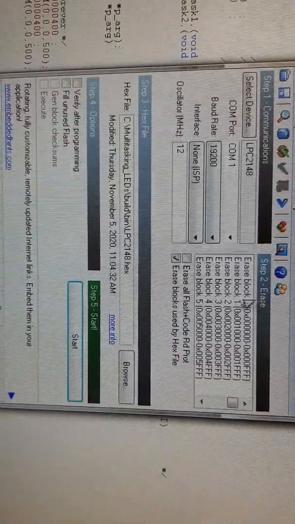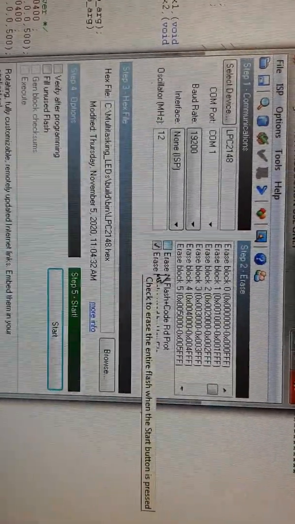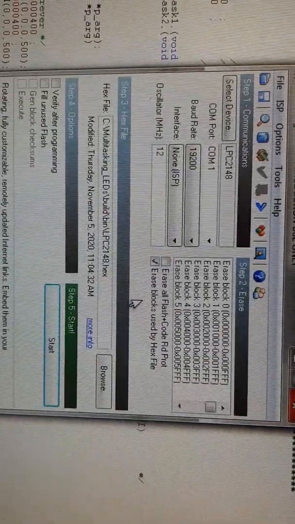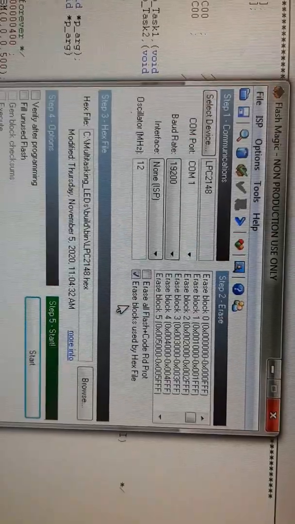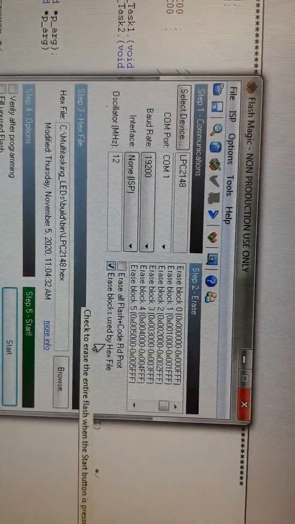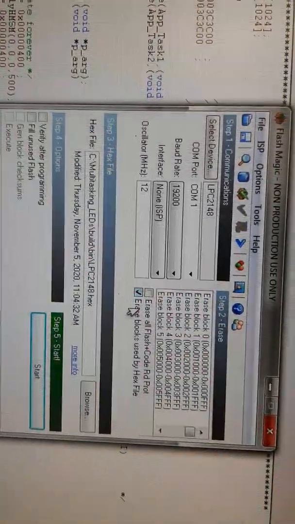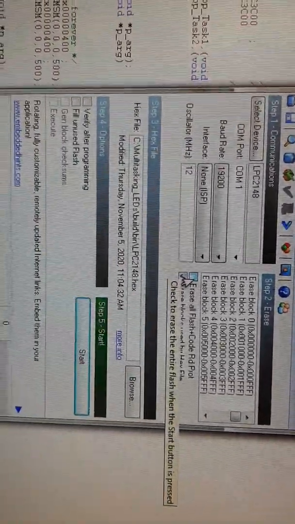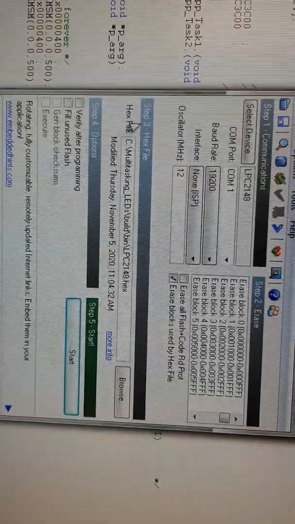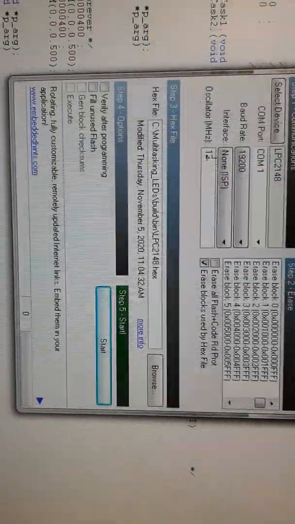In step number 2 you have to erase your memory. Either you can erase the whole memory or you can erase the memory that was used by the previous file. I have selected erase blocks used by previous hex file only, so it will take less time. Otherwise, if you choose the first option, you will require more time because it will erase the complete memory. Then in step number 3 you have to select the hex file.